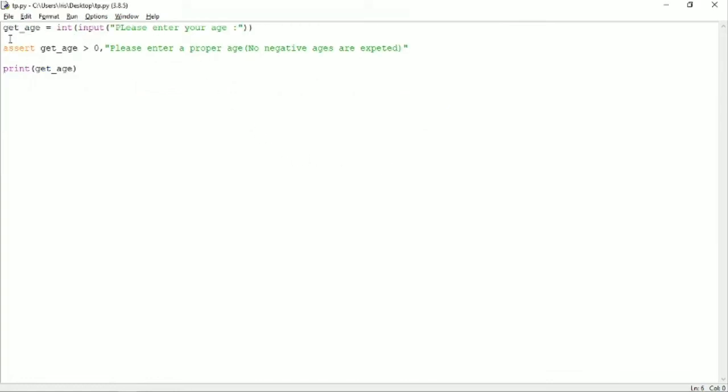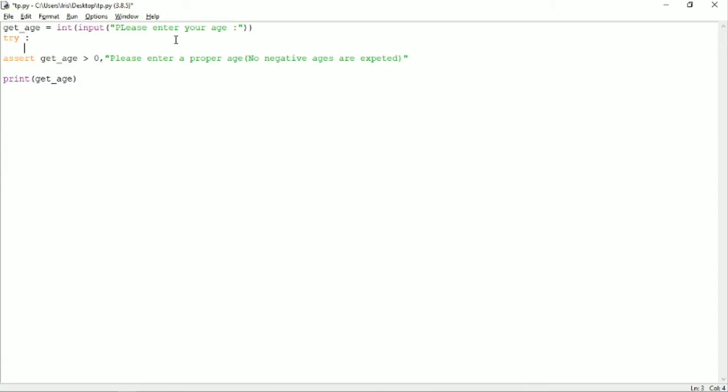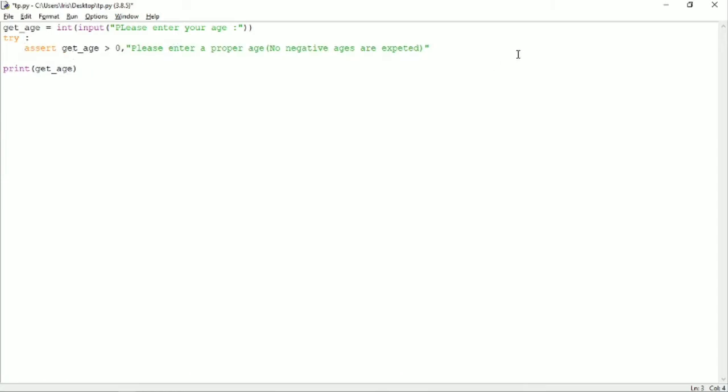So what I will do is try: get age will be my input, and let me create a try statement saying that we will try to assert that the age is greater than 0. So try: assert age is greater than 0, and I will print here. Now we will not need this statement because we will be creating an exception which does literally the same work. So I would do that, print the age, try, and now let me go back and except.